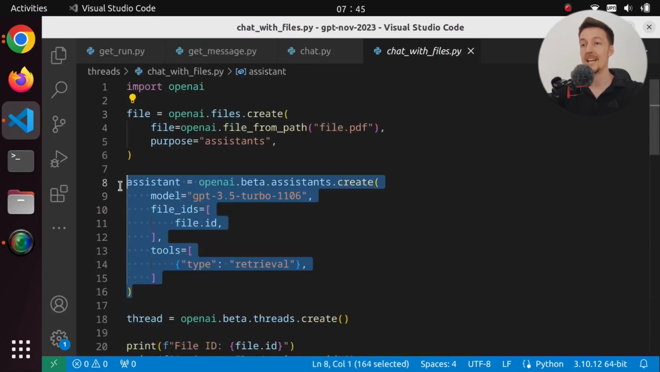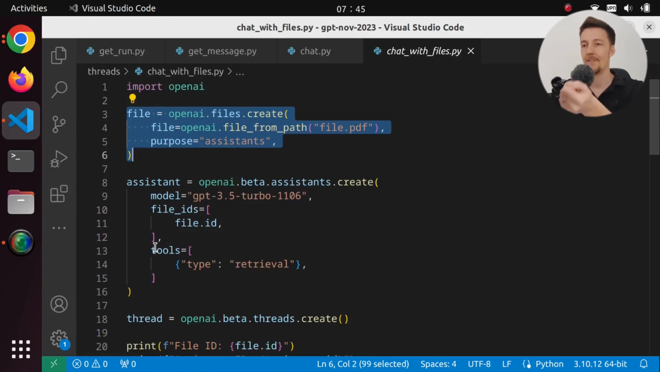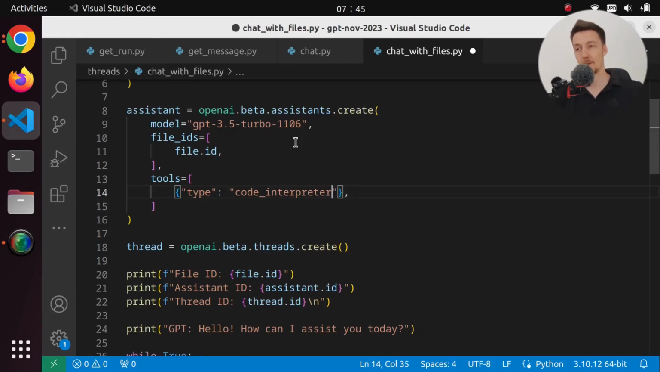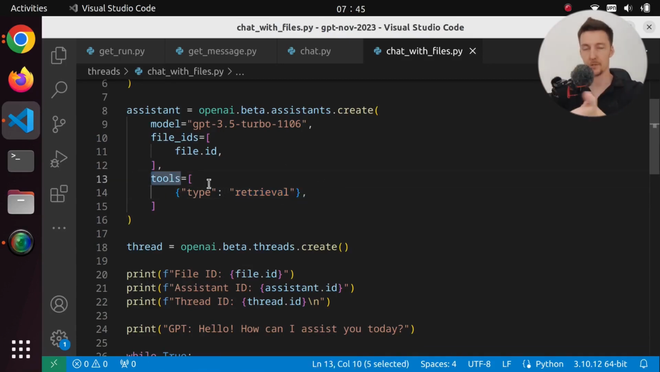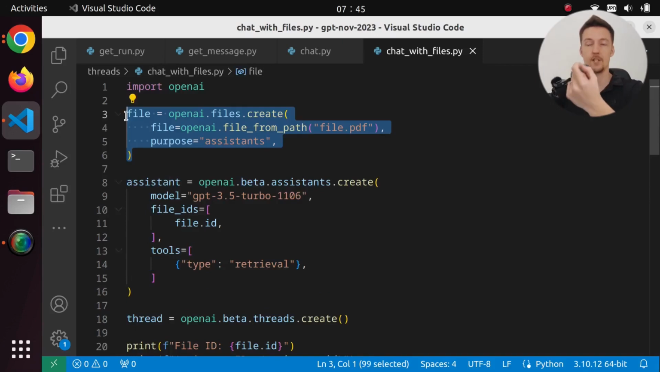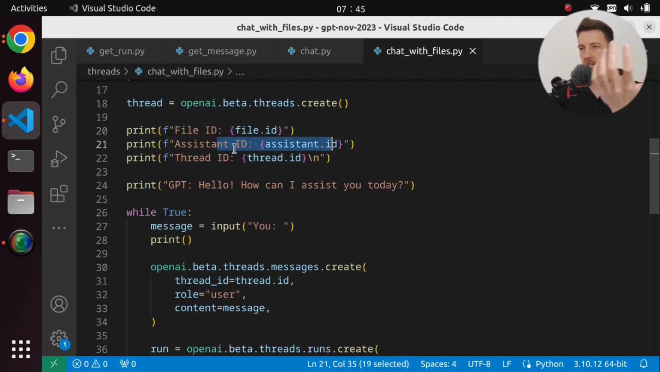And then we can create an assistant and we can give it file IDs. So in this case, we just give it the one file ID that we uploaded here. And then we can give it tools. And here we can add the type retrieval as a tool. Now there's also type code interpreter. So you can also give it the code interpreter ability if you want. And of course, there's the function. So you can add functions as tools. That's why they changed this to be tools and not function calls. But we give this the retrieval tool so that it can actually retrieve this file. And then we create a thread, and we just print the information, the file ID, the assistant ID, and the thread ID.